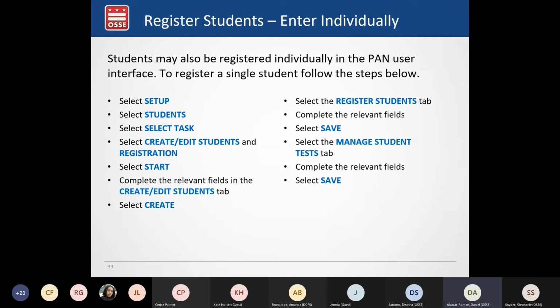You go to setup, then select students, select tasks, create, edit students and registration, select start. Then you complete all the fields that you will complete in the file. And this time you're just completing in the prompts. You select create, then select register students tab. You complete again the relevant fields. You click on save, select manage students test, and then you complete those fields and then select save.